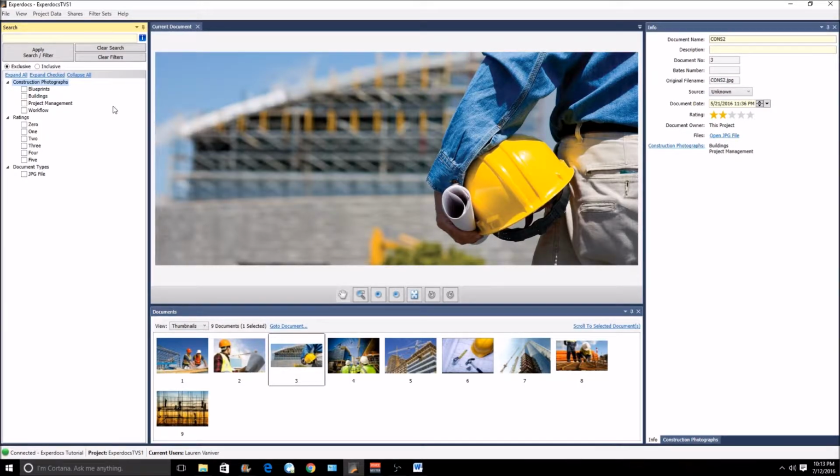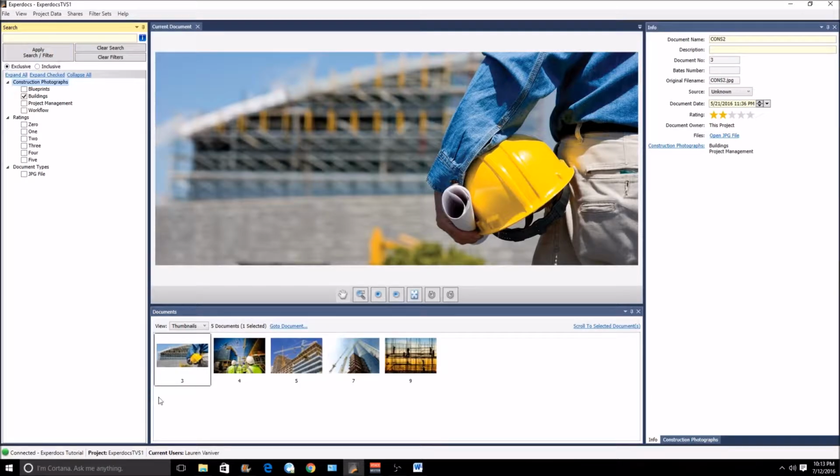Now I would like to search by tab or tag located here. This construction photographs is a tab, and then the options underneath it are the tags. So if I would like to go ahead and select buildings, once again, if that's what I choose to search for, I would click buildings, apply search filter, and my documents panel would change to just those photos.